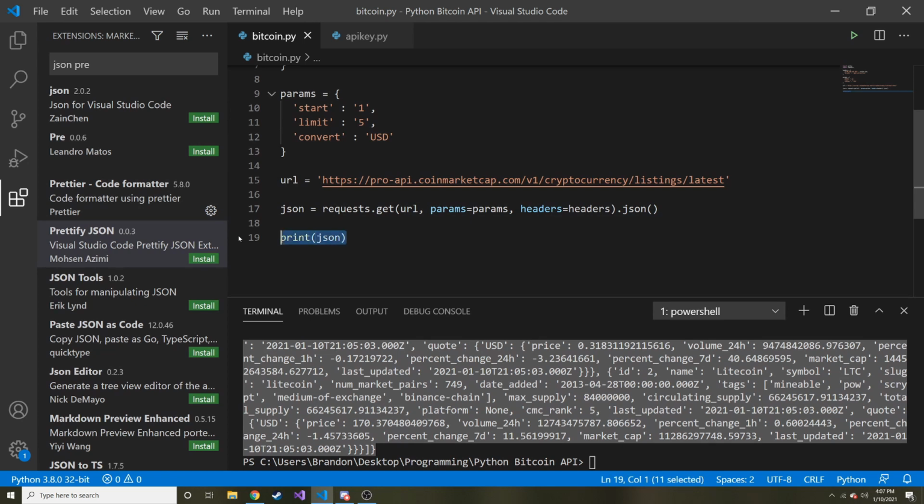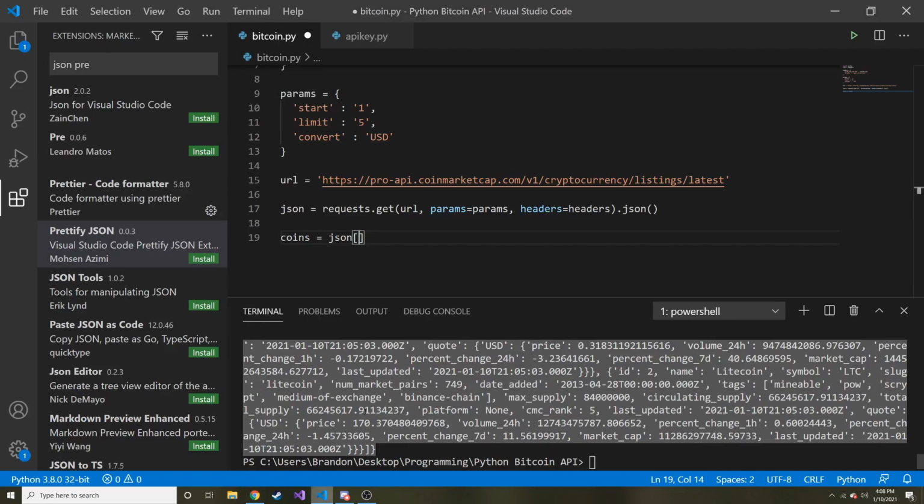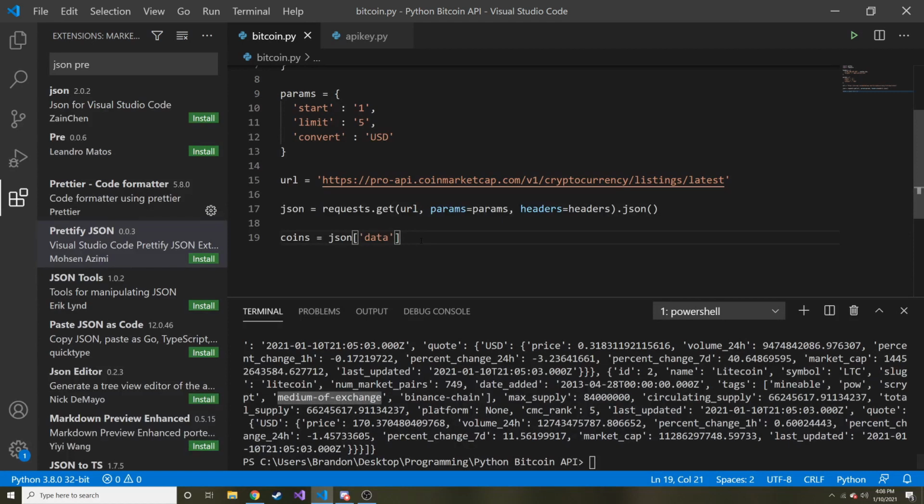So what I can do is let's create another variable. Let's call this coins. And what we're going to do is coins is equal to JSON, so the big JSON response. Let's look back at this. Data, and that's it. We're just going to get all of the different coins, so it's just data. So to do that, you put in quotes and then data. So just to show you, maybe I won't print it out just because it'll end up looking a lot like this, but you guys can trust me.